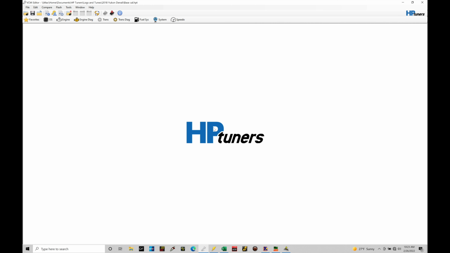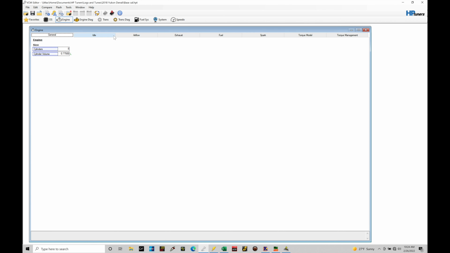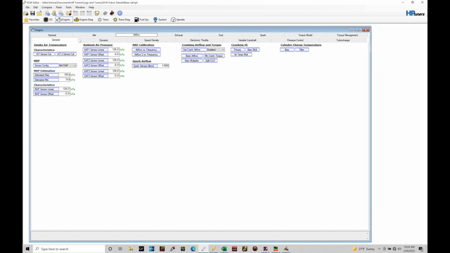Okay, so the very first thing I'm going to do here is go in and find where the mass airflow calibration table is going to be found in our calibration file. So I have a 2018 Yukon Denali base file. This is the file I've read out of the vehicle. I have not altered anything in the file yet. If we go in here to the engine tab, we're going to jump in from general here into airflow, and then airflow into general tab under airflow. We're specifically going to be taking a look at our MAF calibration right here.